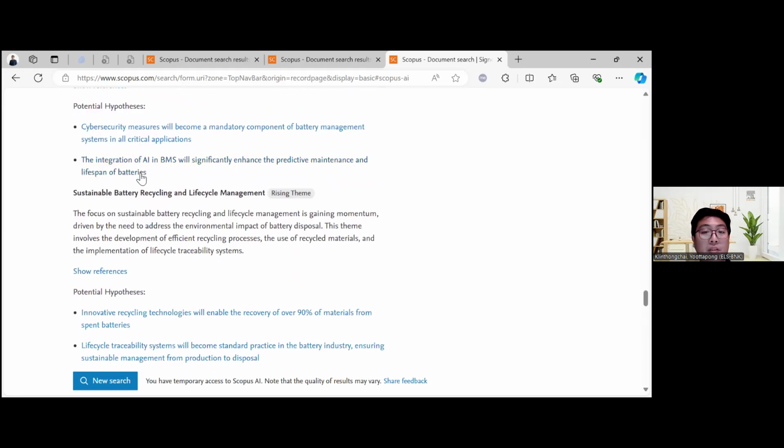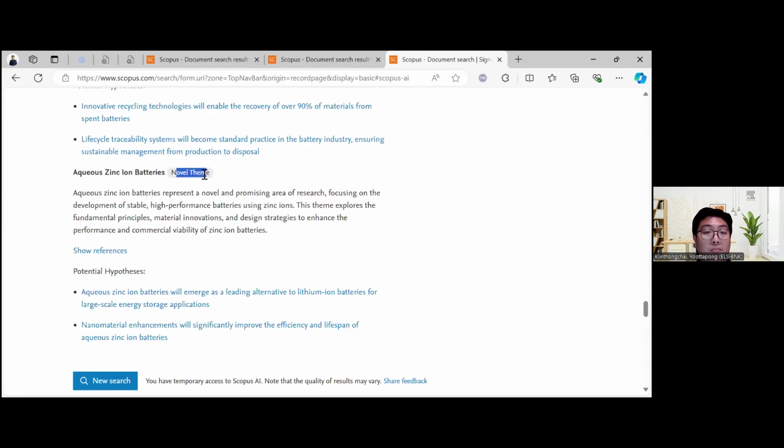But another thing we call here a novel theme means that there are fewer articles published about it. It's like the new things, like aqueous zinc ion batteries here, right? Not many people have done this topic before.